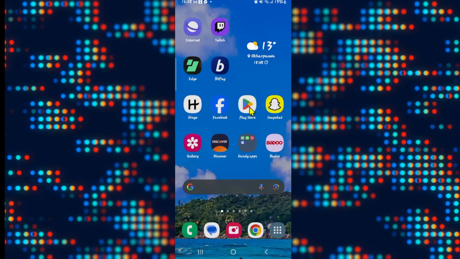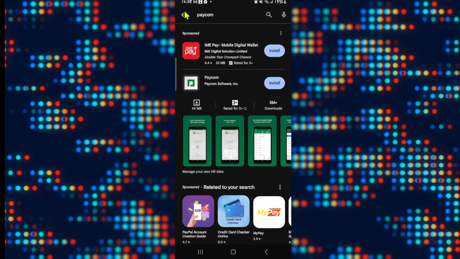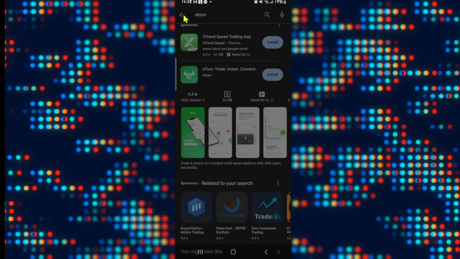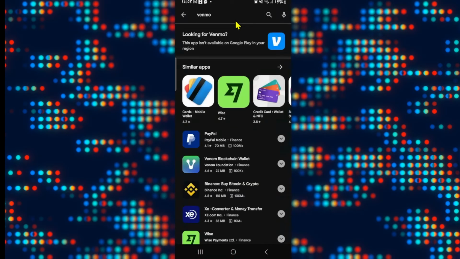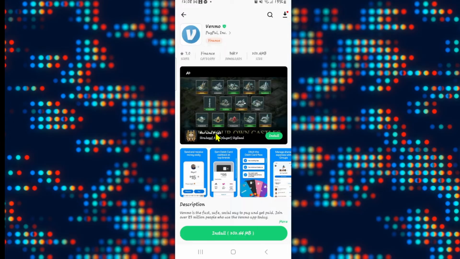First of all, open up the iOS App Store or the Google Play Store depending on your device. Once you open it up, just tap on the search box and then type in Venmo and start your search. Once you find the Venmo application on your device, just tap on it and you will see the install button.